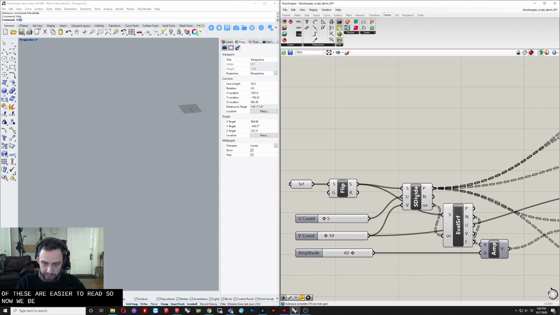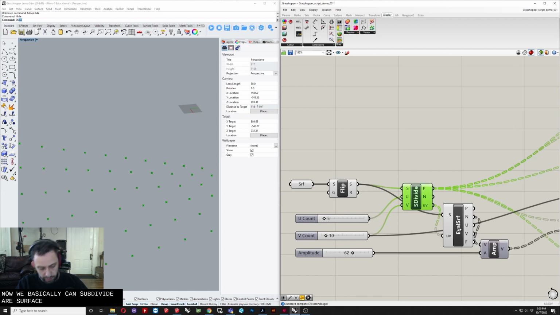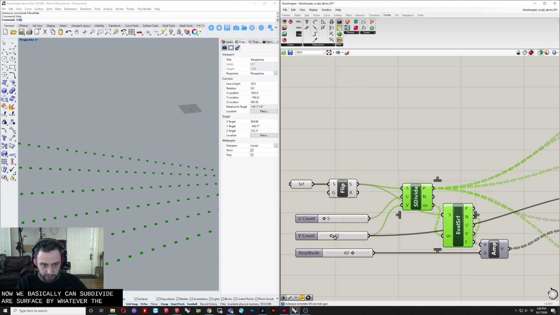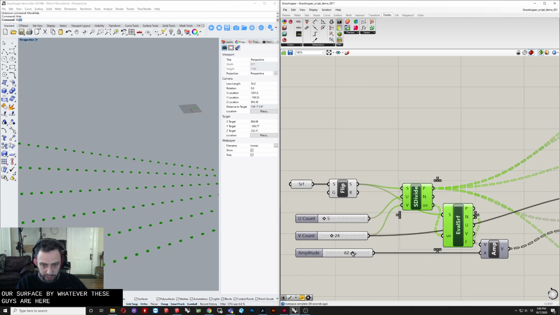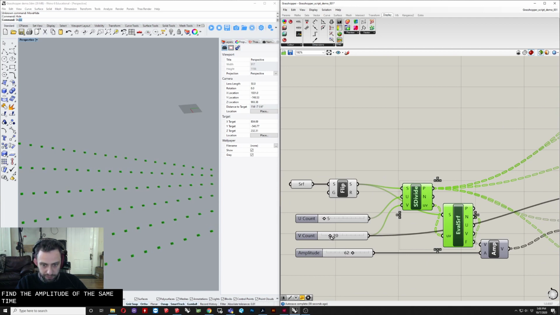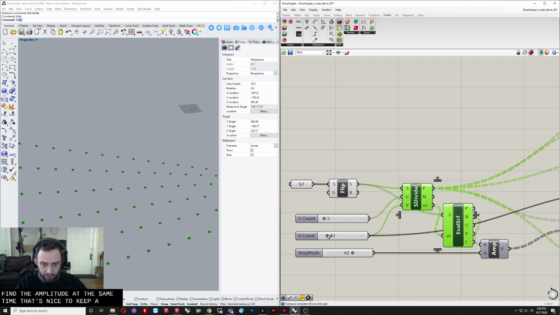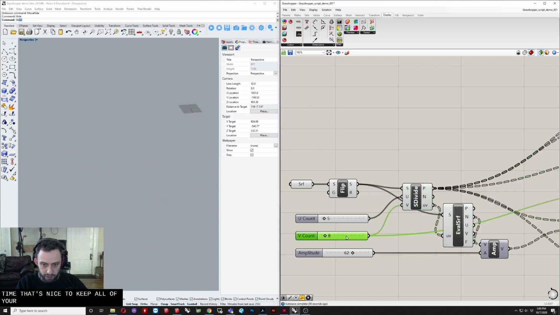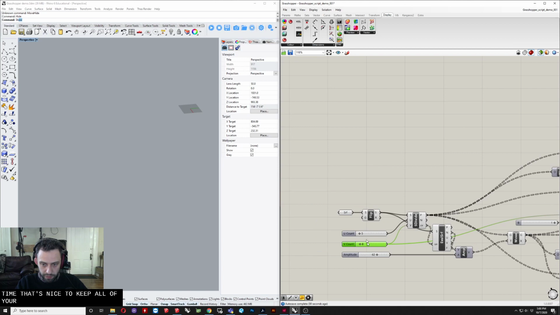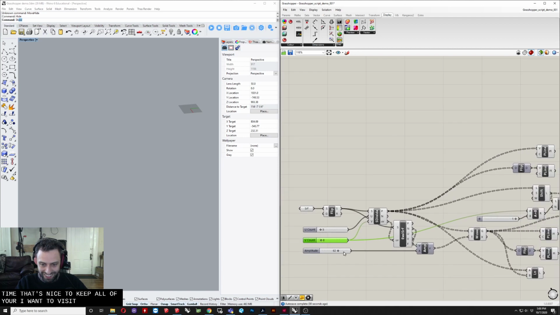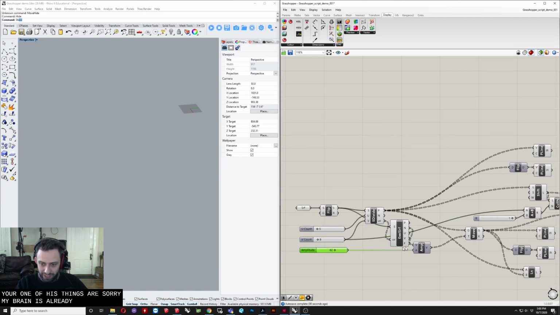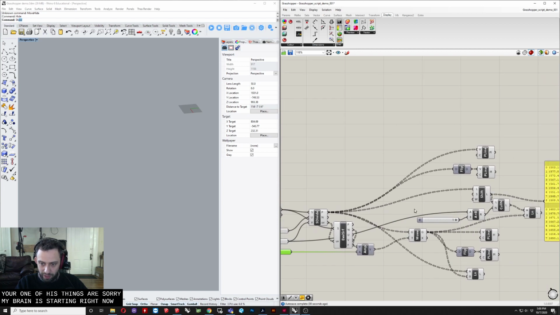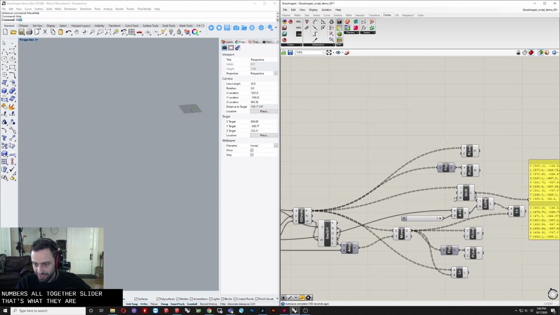So now we basically can subdivide our surface by whatever these values are here, and then we can define the amplitude at the same time. So it's nice to keep all of your sliders, that's what they are, together. It's nice to keep those numbers all together.